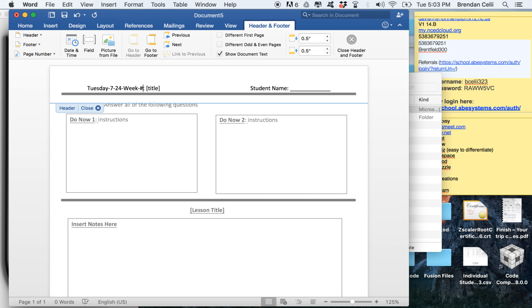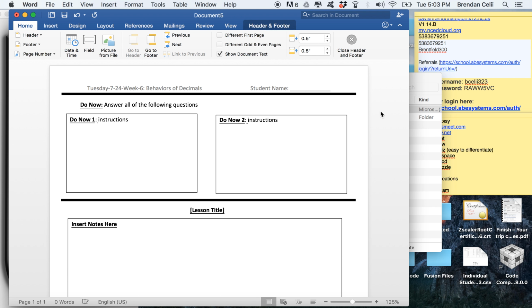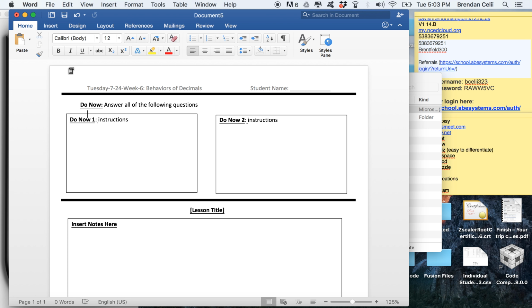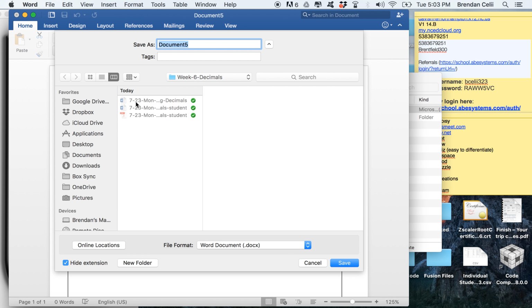So that would be 24th, week 6. Maybe when we want to do behaviors of decimals. And so watch this. This is an easier, quicker way to save it too now. Watch, File, Save As. If you click on the name of your Monday sheet, you can use the same format. Okay, this is Tuesday, and instead of multiplying and dividing decimals, we're doing behaviors of multiplying and dividing decimals.